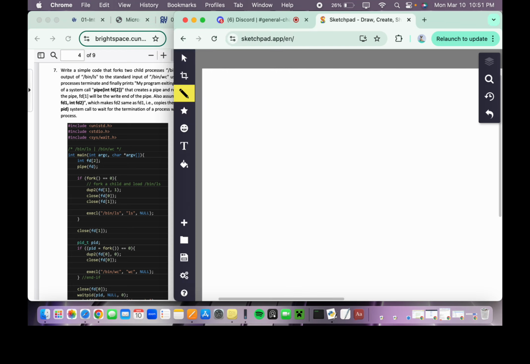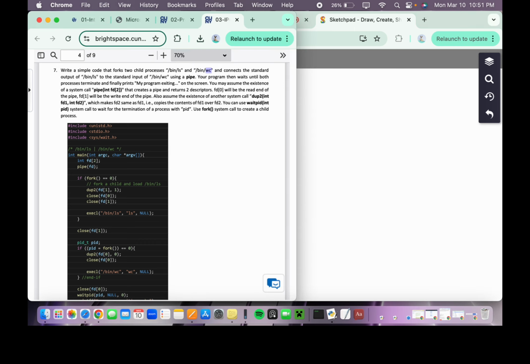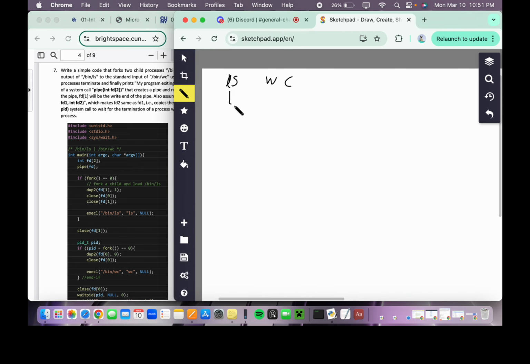So let's just write that out really quick. It's going to say ls, do a script L. All right, it's a little different. And WC. So the standard output of bin ls is going to go through a pipe and go into WC. So we got ourselves a nice little pipe here. It's just these two processes to keep in mind. And also these guys are forked from a parent.